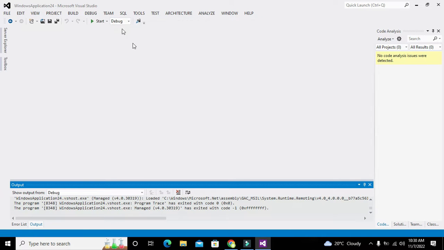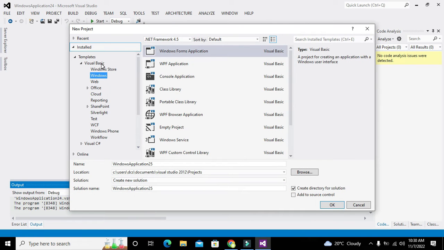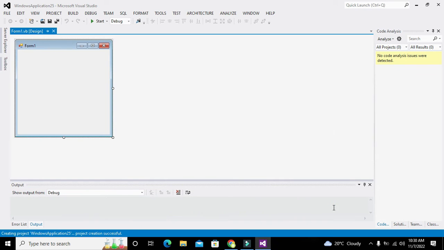File, New, and then click on Project. Here we need to click on Visual Basic, Windows, and Windows Forms application. We can also change the name of the project if you want. Here I am not changing. Click on OK.